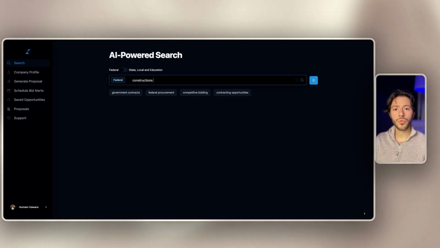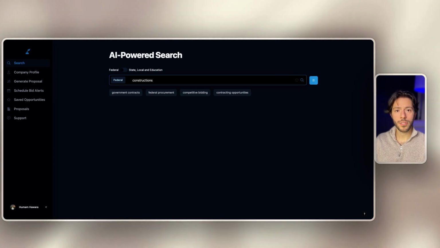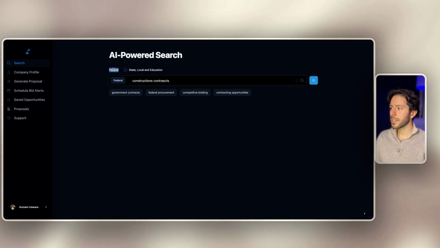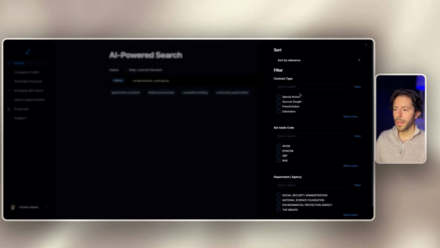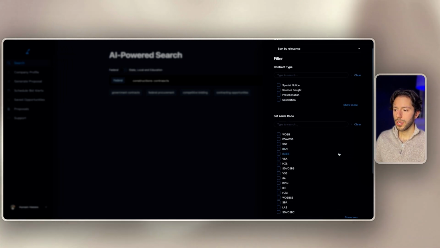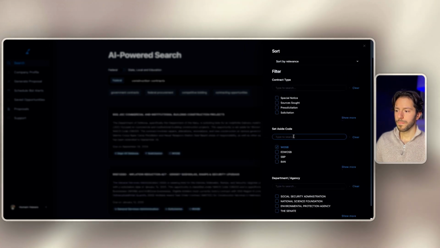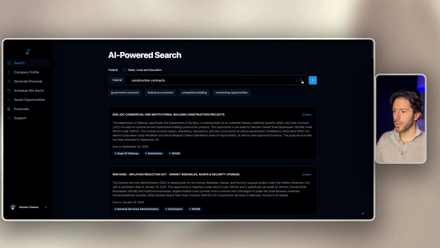Instead of having to use specific keywords or specific sentences like we're used to, we can just write something here in SamSearch that is very quick and straight to the point. So we're just going to do construction contracts. As you see, we're selecting federal contracts right now. Before we search, we click on the filtering system and go to the set-asides. As I mentioned, women-owned small businesses compete a lot in fields like construction, so we're going to check that off, go back, and hit search.